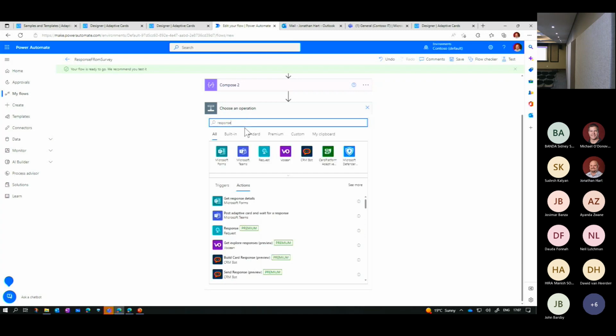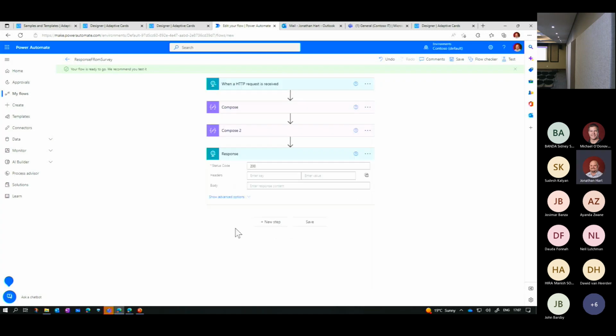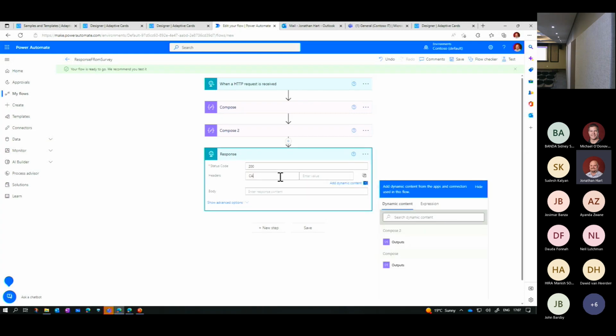Let's go response. There we go. Once again, this is a premium connector. So status code we'll leave as is, and then we're going to go and create one property. And this is card update in body. Let me just copy this up here quickly so I'm getting the spelling right.